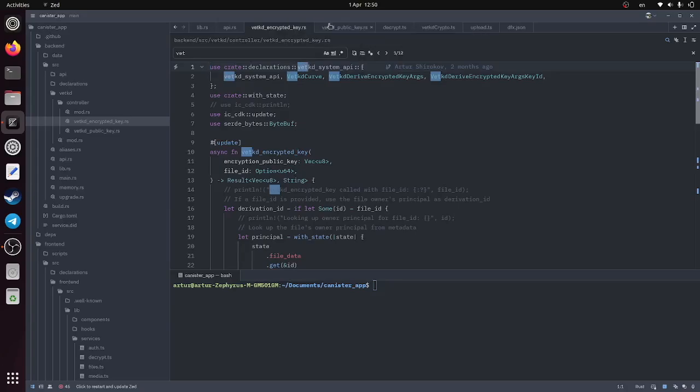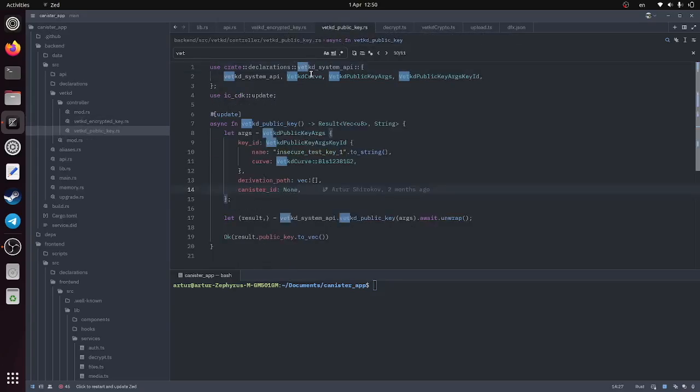We have two files here, two main methods, the encrypted key and the public key. Public key does a very simple thing, just calls the vetKD API and gets the public key. Here's the method for it, unwrap, and sends it back with the OK.